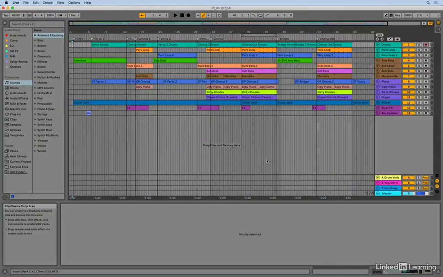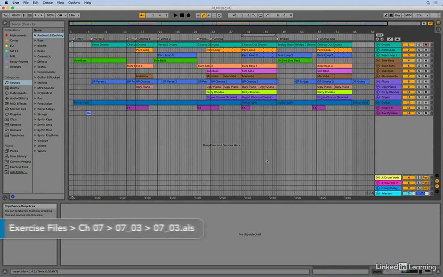As you work with the project, it's likely that you'll want to experiment with the form. Let's take a look at the time commands in Arrangement View and how they help make rearranging your material easier. So I've got exercise 3 from chapter 7 open, and I'm in Arrange View.